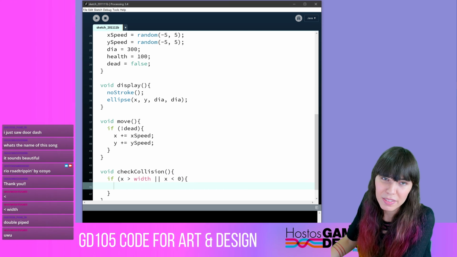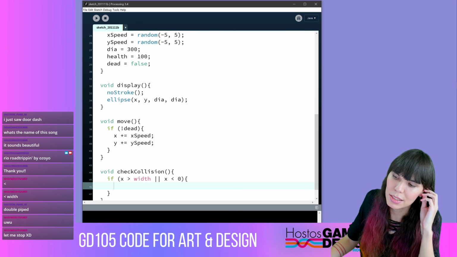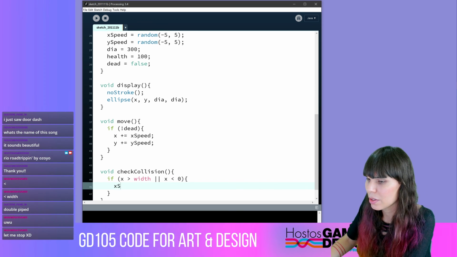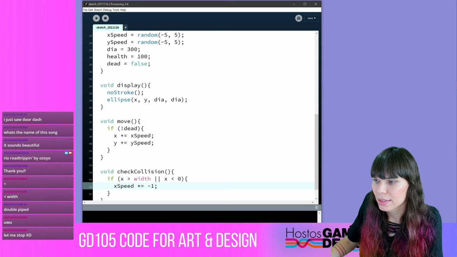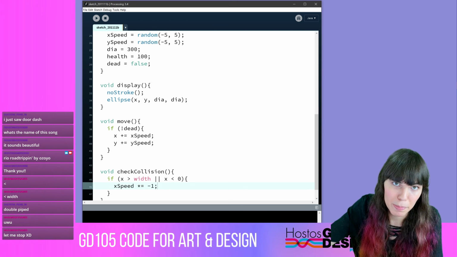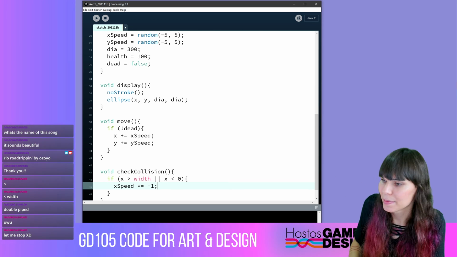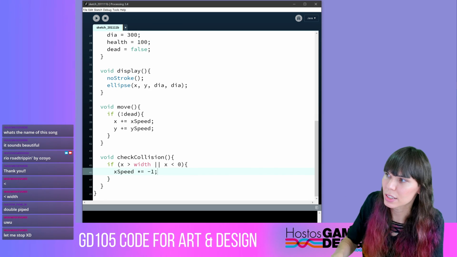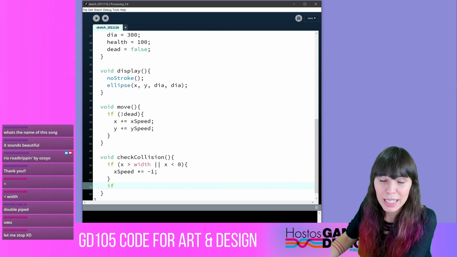So if either of those are true, then we want to reverse the x speed. So x speed times equals -1. So this will take that x speed. If it's positive, meaning it's going to the right and it goes beyond the right side of the screen, reverse that direction so it goes left, and vice versa as well. So we'll want to do the same thing for the y.